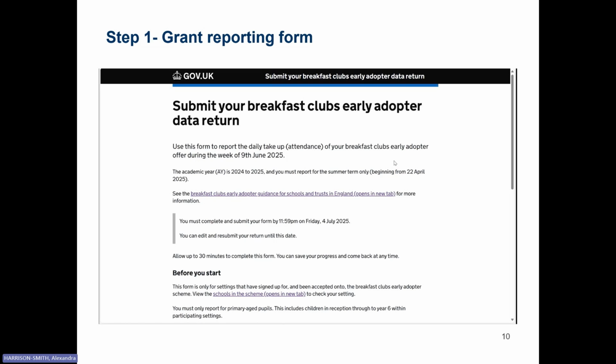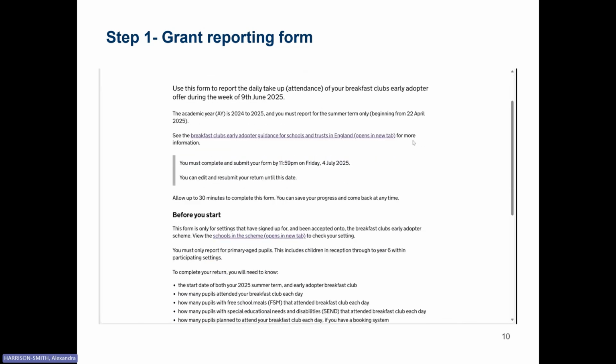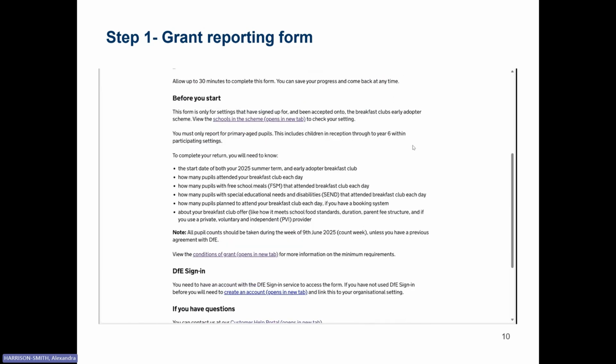So you'll be sent a link which will take you to this page where you can read through some of the requirements for the form. So it'll outline some information about what we do with your data and why we're collecting it. To complete this return, you will need to know the start date of both your summer term 2025 and the start date of your early adopter free breakfast club, if those two dates are different.